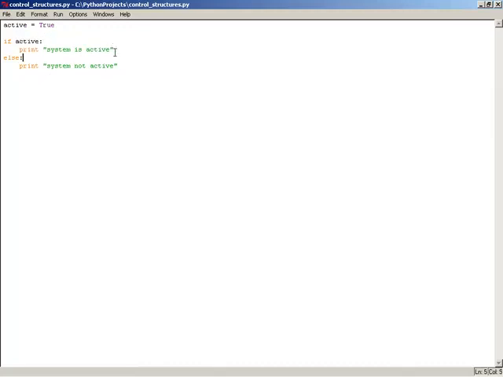And one other thing to point out is just like with any standard Python syntax, this is an indented code block, so one could put as many statements as they wanted to without having to worry about further syntax. So we could do something like another print statement saying, "also the system is on."